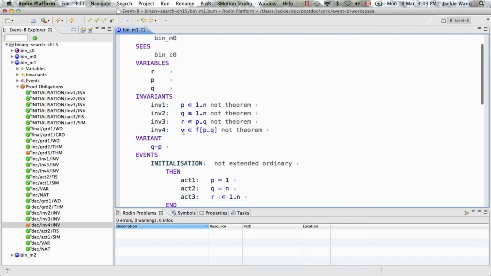Invariant 4 says that element v that we are trying to find does exist in f within the indices range of p up to q, which means every time we decrease or increase the lower and upper bounds p and q, it is always an invariant that v is still in that range. But currently Rodin cannot actually prove this is the case.